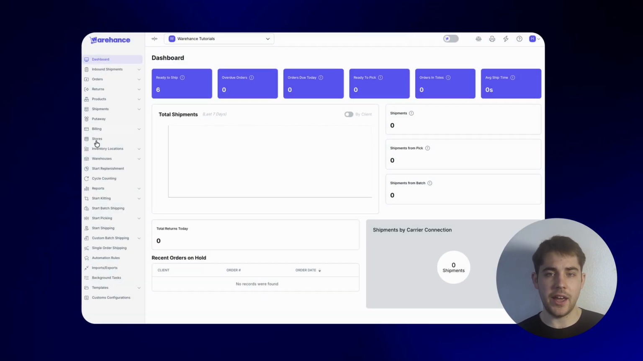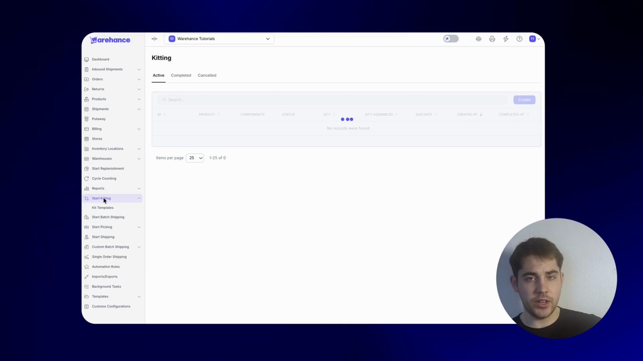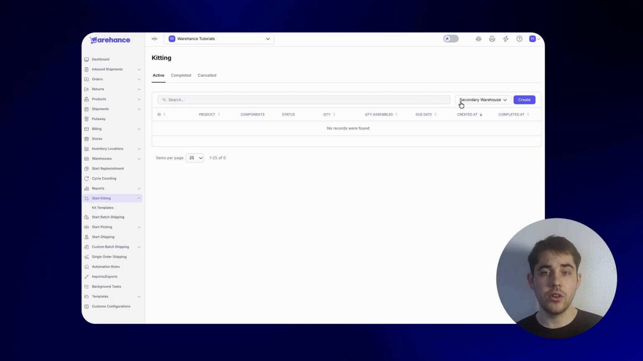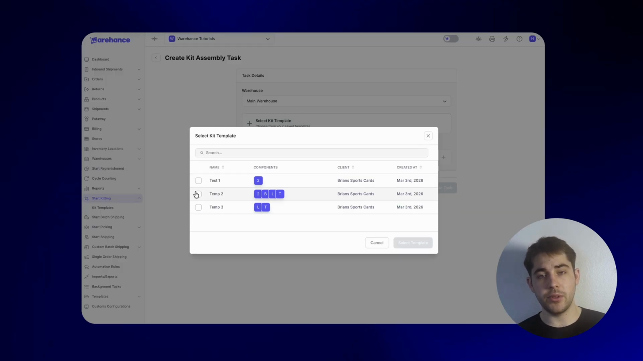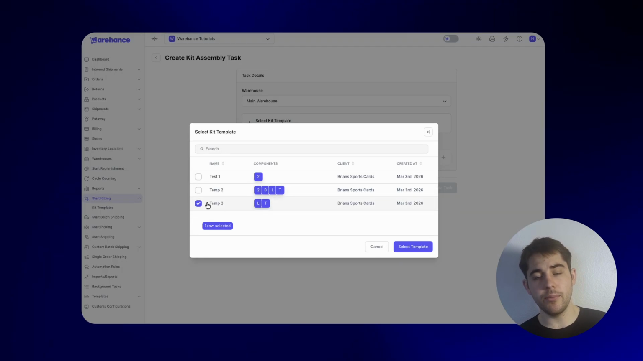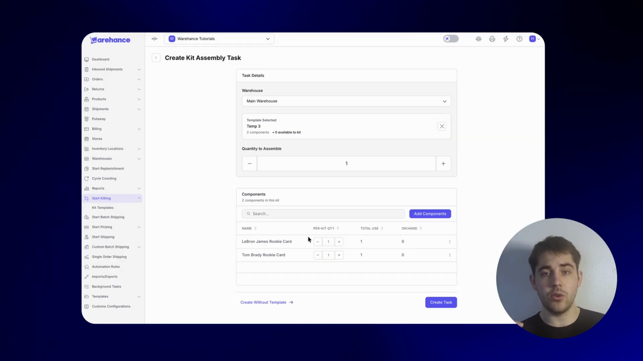So to create a kit assembly task, go to the left-hand side, go over to kitting, and then you'll be brought to a table where you can create kit assembly tasks. And you can see all of your kit assembly tasks that are currently in progress. From here, click create in the top right-hand corner, and then it will ask you to select a kit template. So go ahead and select the kit template you've made, and it's going to load in all the components that you've specified, and it's going to load in the kit template product or the final product. And then you're going to say how many kits you plan to make, and then click create.